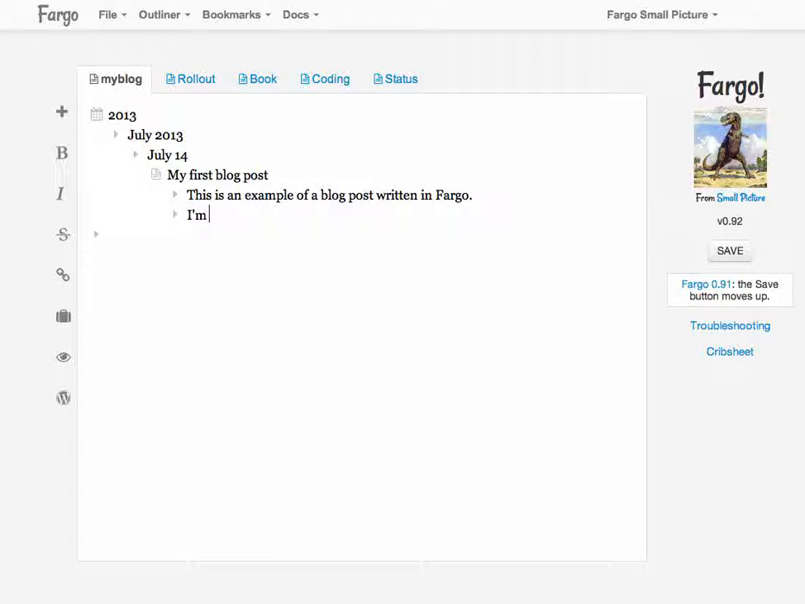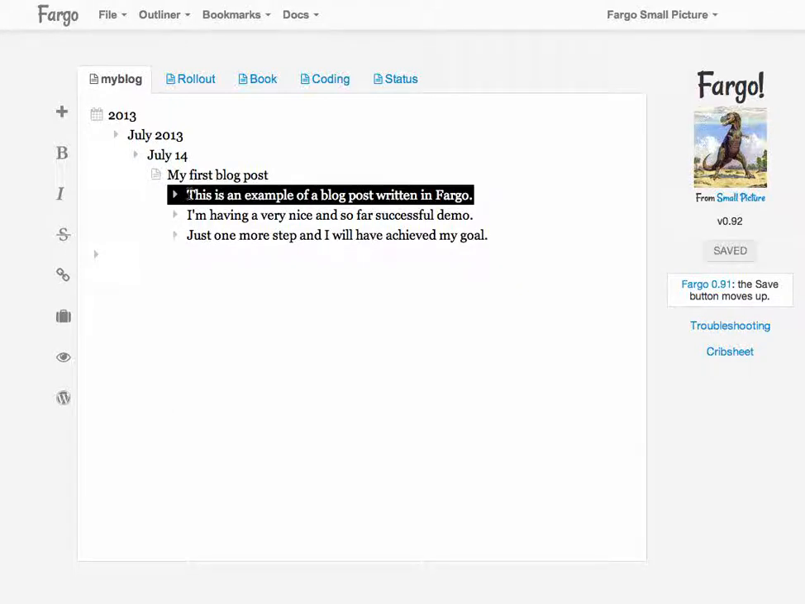I'm having a very nice and so far successful demo. Just one more step, and I will have achieved my goal. Okay, so see that? I wonder if you saw that over there. It did an autosave. You can see now that it's actually saved.